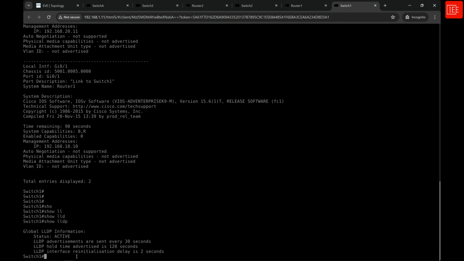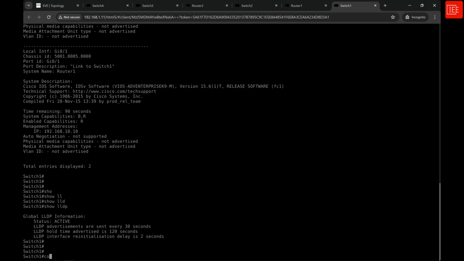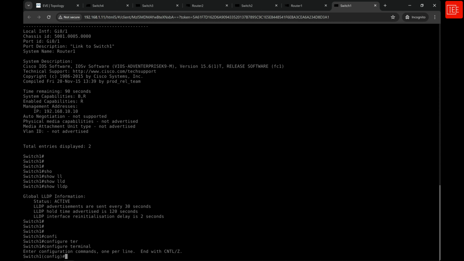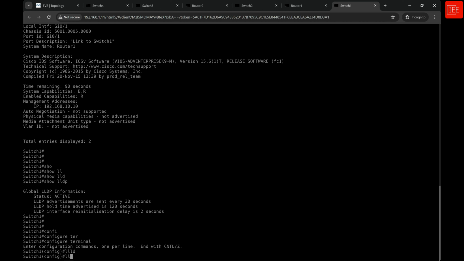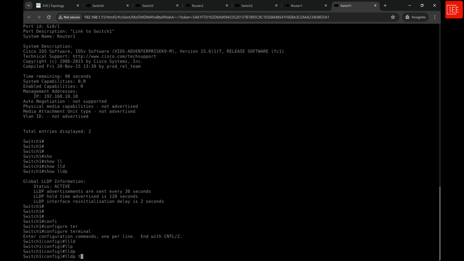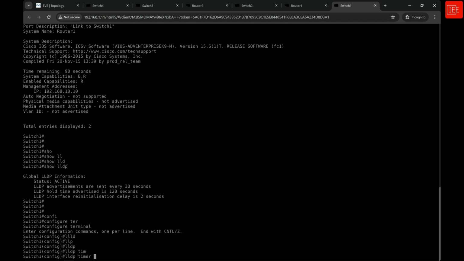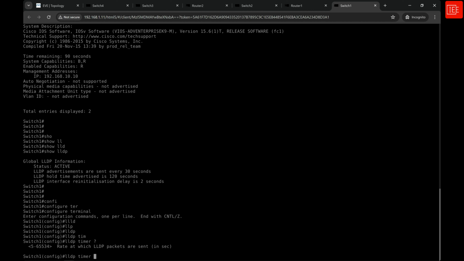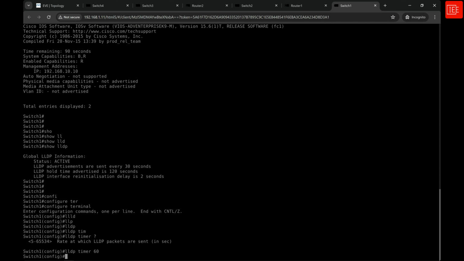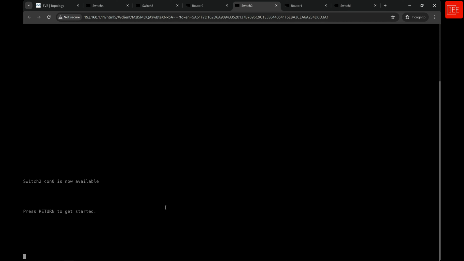So let's move into the fourth task. In the fourth task, we would need to issue the appropriate command to change the LLDP advertisement interval to 60 seconds. So I'm going to start with switch 1. I'll go back to global config and I would say LLDP timer. If you type a question mark, it will reveal the context-sensitive help, and you can see these are the values that you can use, and I'm going to say 60. Let's do the same thing on switch 2.